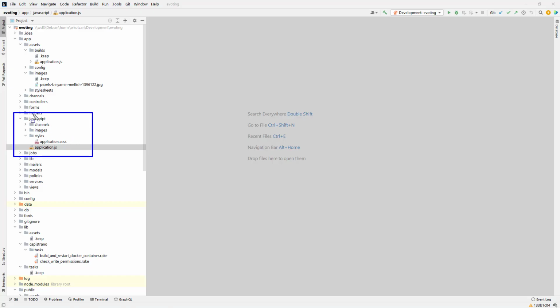So here's where our JavaScript directory is located in our Rails application. And this is where we're building both the JavaScript and the style sheets that go into the front end side of our application. As you recall in the previous episode, I told you about how this follows a path. ESBuild will compile this application.js file, put it here in assets builds, and then the Rails asset pipeline, also known as Sprockets, will make that available for requests.